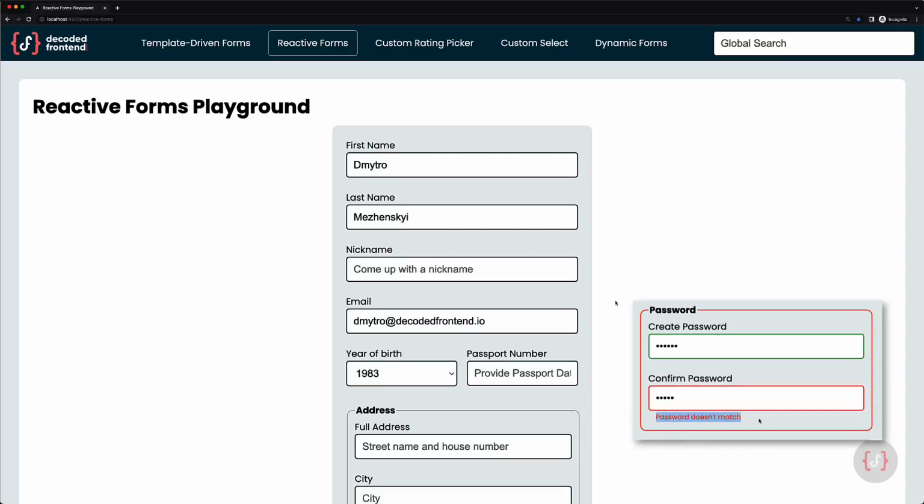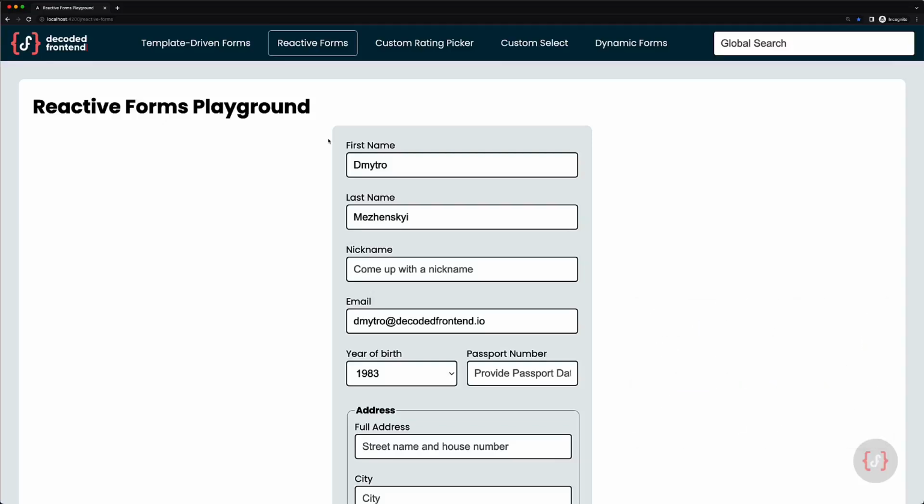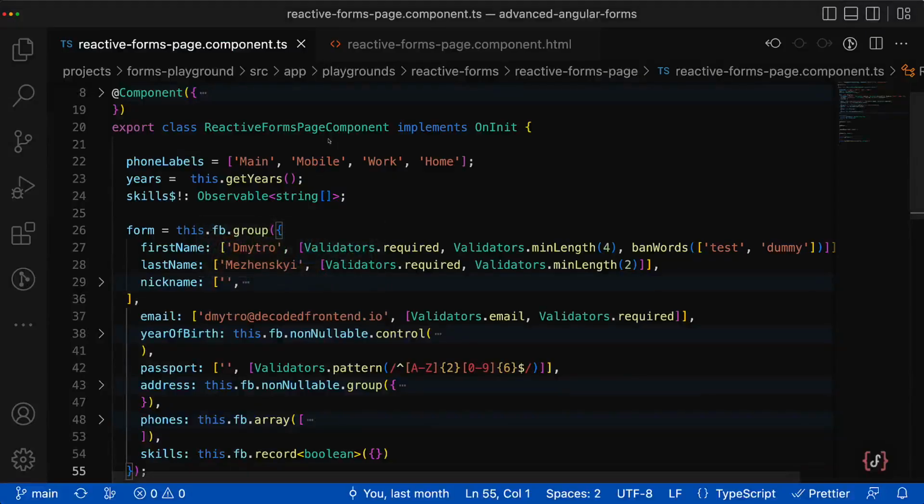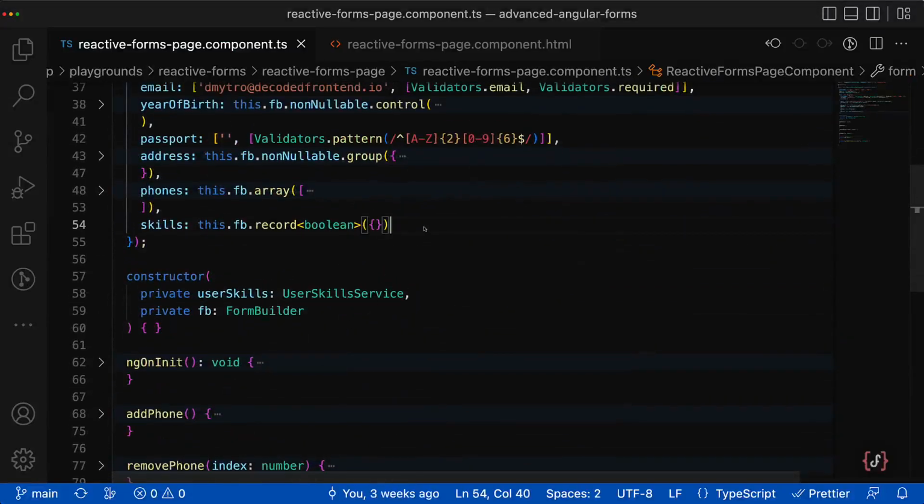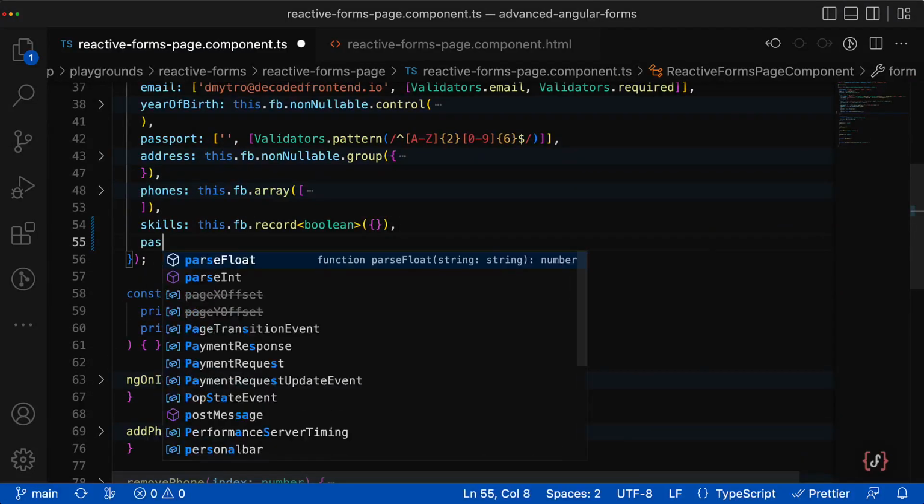And this UX pattern allows to drastically decrease a chance of typo in the password field so that users will not be disappointed why the password they just entered isn't working anymore. This is a perfect use case for cross-field validation, and in this lesson we are going to implement exactly this pattern. First of all, we would need to additionally create a new group of controls that contains form controls for password and confirm password and connect corresponding fields in our form template.